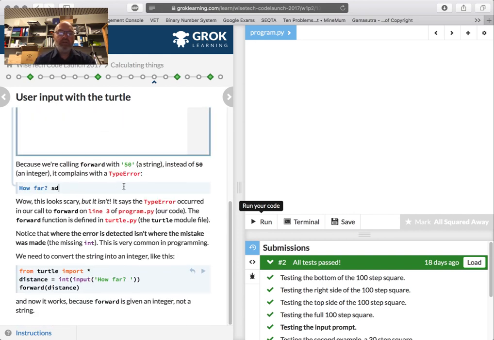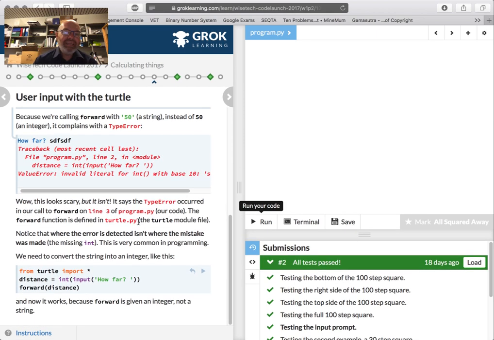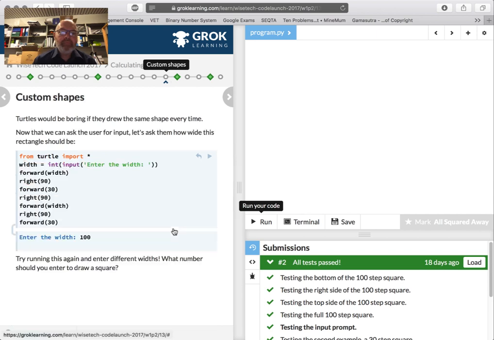I'll show you something that's pretty scary though. What happens if I actually put in a string? Oh, it doesn't know. So we're not actually checking for strings. We're assuming people are going to be sane. So be careful with the input.